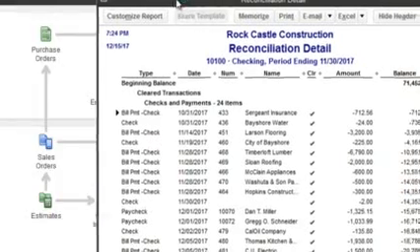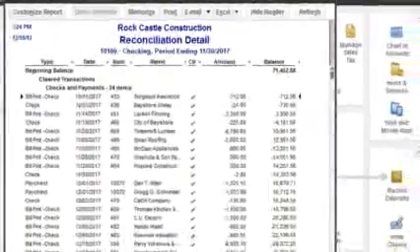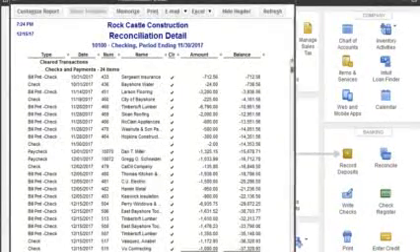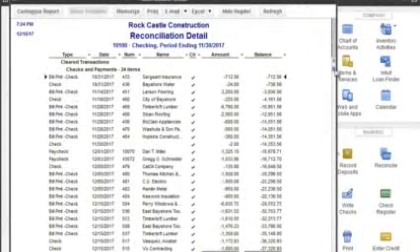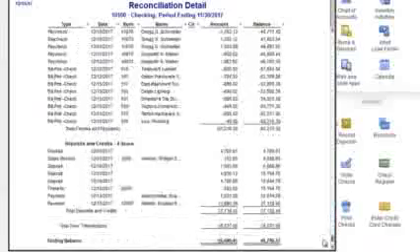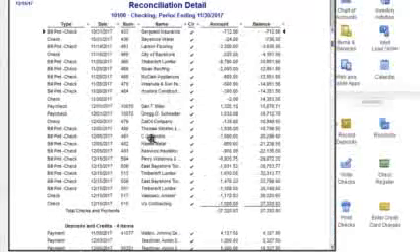And what's even more important is also the detail, because the detail will tell you what was included. The detail is going to tell you what was included in this reconciliation, which is also very important. That way you can backtrack.